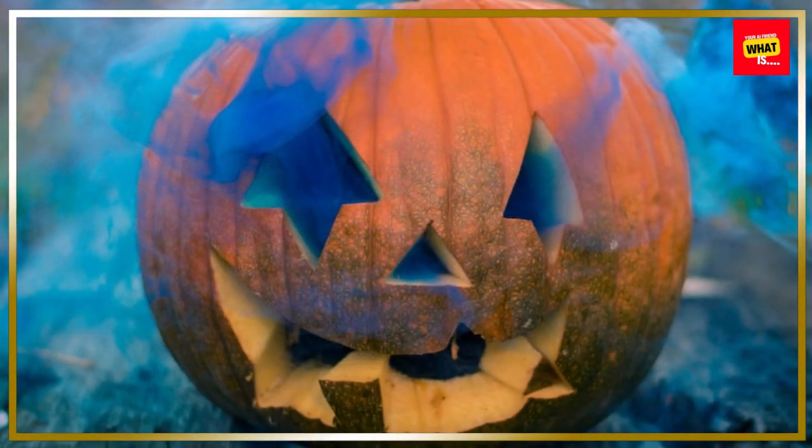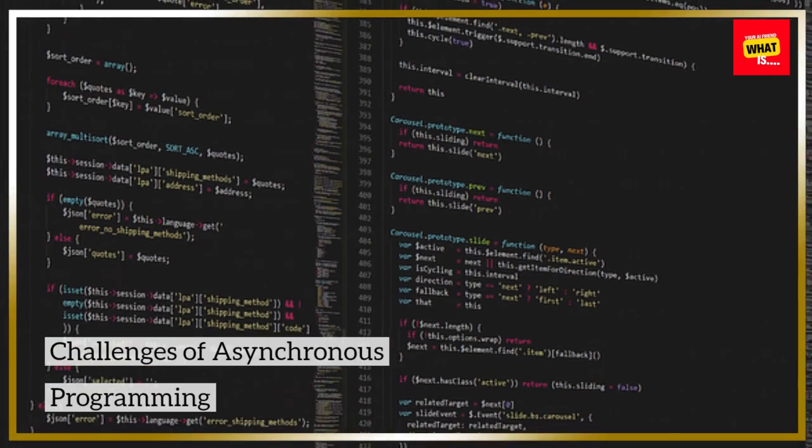Challenges of synchronous programming. One of the main challenges of synchronous programming is its inefficiency when dealing with I/O-bound tasks. Since the program halts until each task finishes, it can lead to significant delays, making it unsuitable for applications that require real-time interaction. This model can also lead to complex error handling, as any failure in a task can affect the entire execution flow.